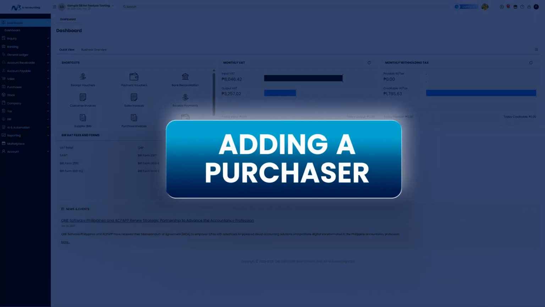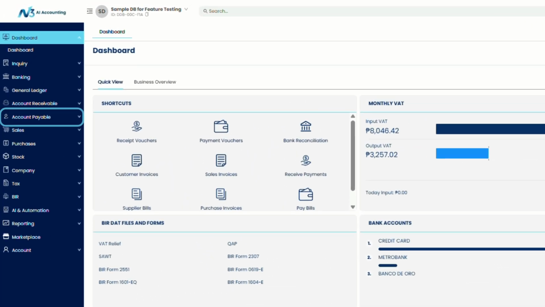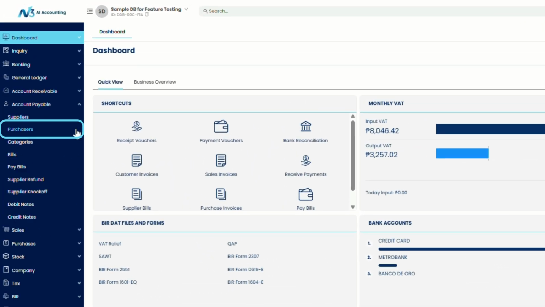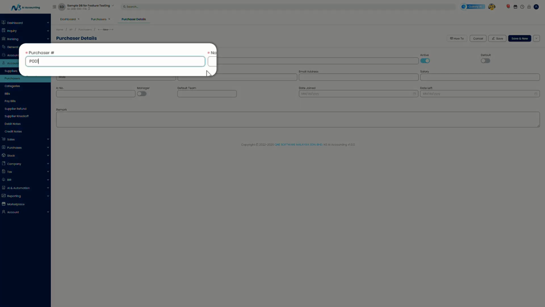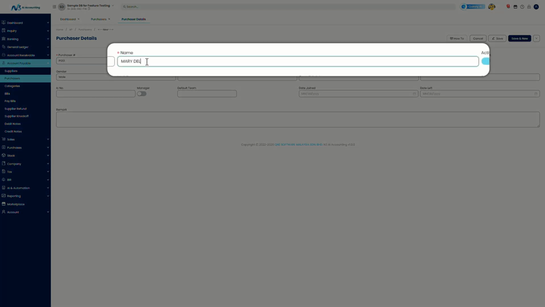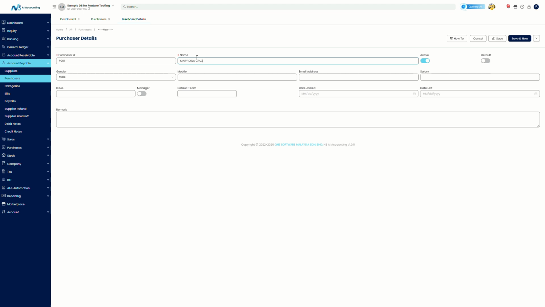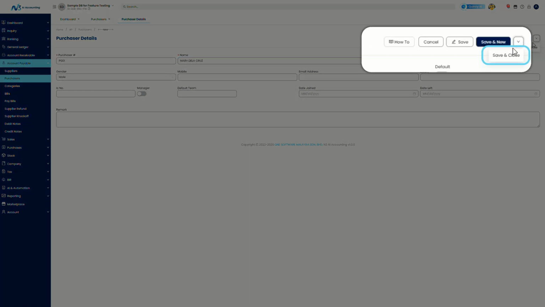To add a purchaser, go to Accounts Payable, select Purchasers, and click Add. Enter the purchaser number and name, both of which are required. Then complete any optional fields as needed. Click Save when you're done.